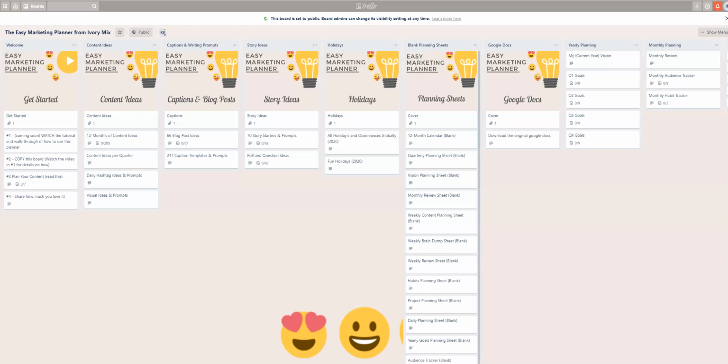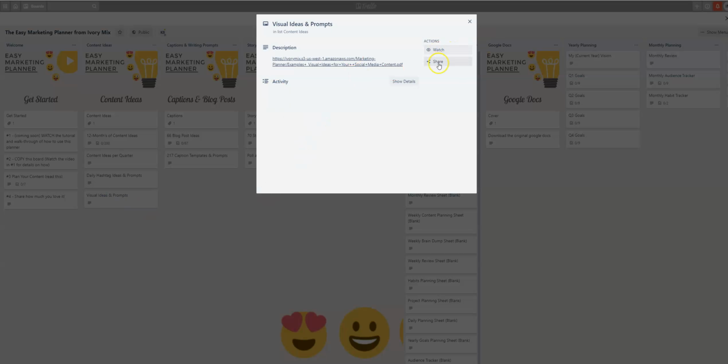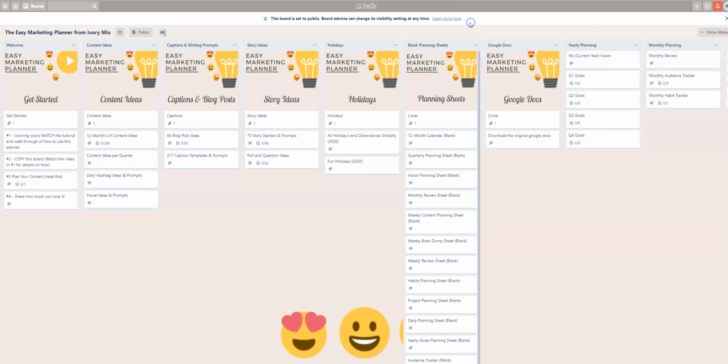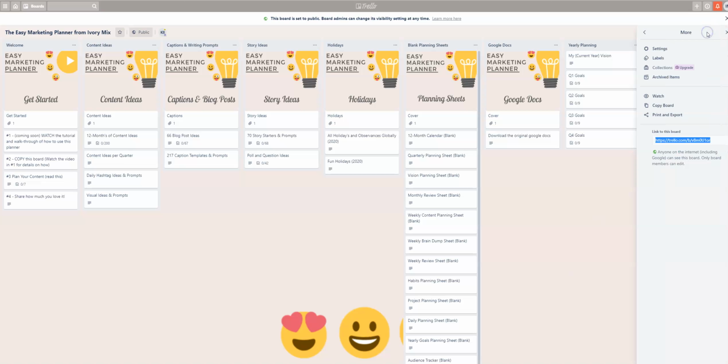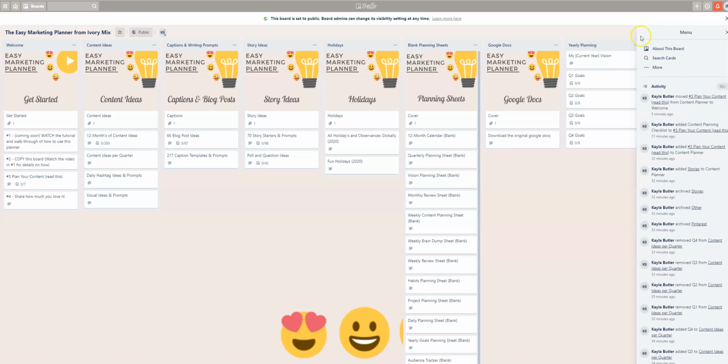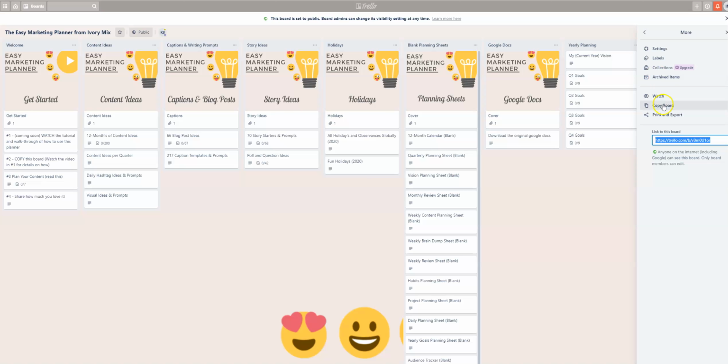Okay, so I am now logged in. This is going to be the view that you see. You can click on the various items, but you cannot actually make changes to this. In order to enable the function of making changes, you'll want to go to Show Menu, click on More, and click on Copy Board.